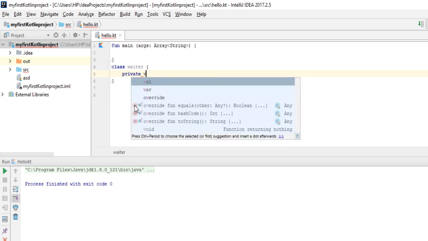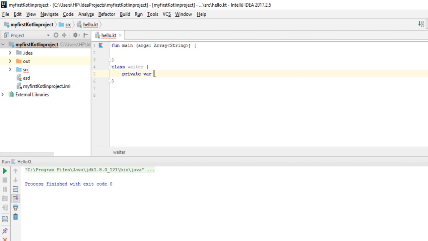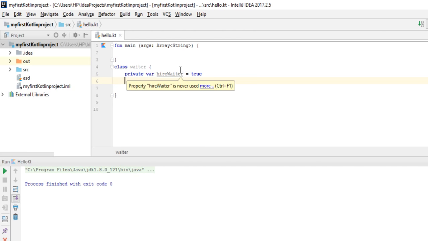So private, then we will have the keyword var, and then the variable that is your data member or property of the waiter class. For example, hire waiter equals true. This true means that this hire waiter data member or property is a boolean data member. You can check by using Control Shift and then P. Now you can see that here we have boolean. There is no need to define the data type, and if you want to do so, it will be all right.